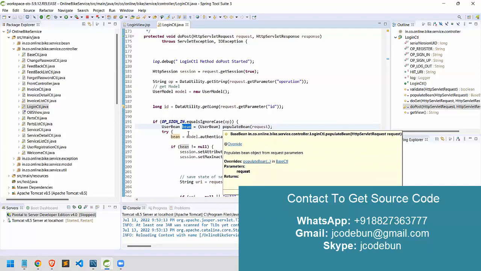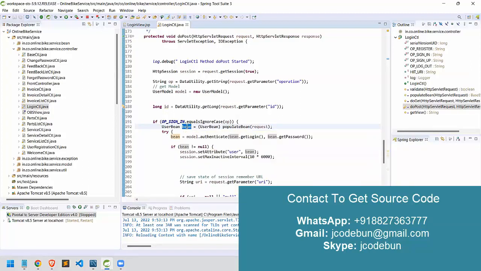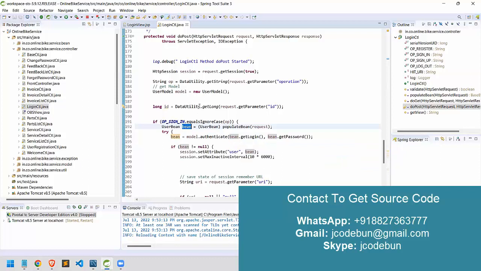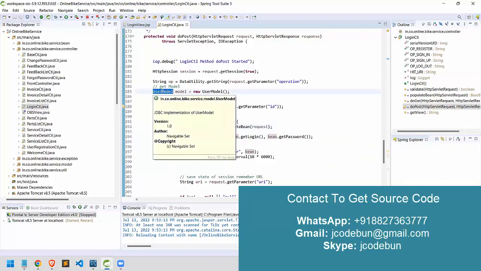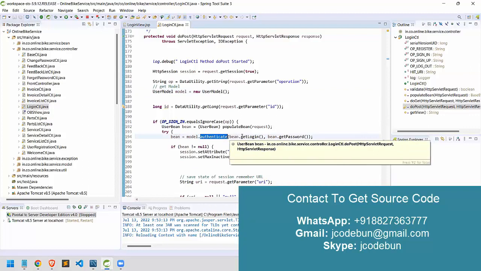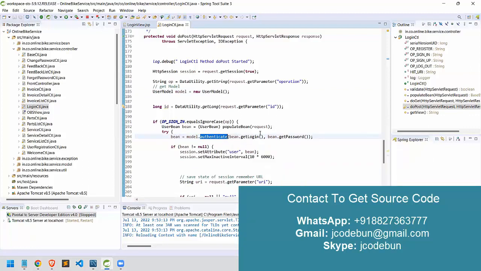Now the populate bean has the data. The next step is that we have to send the data. We have validated the data, we have populated the bean. Now we have to send the data from the controller to the model to check whether the username and the password are available in the database or not. So we have to create an object of the model. We have created an object of the user model here, and then we will call the authentication method from the model, passing bean.getLogin and bean.getPassword. Now we have the entire data in a bean, so we can use getters and setters freely.